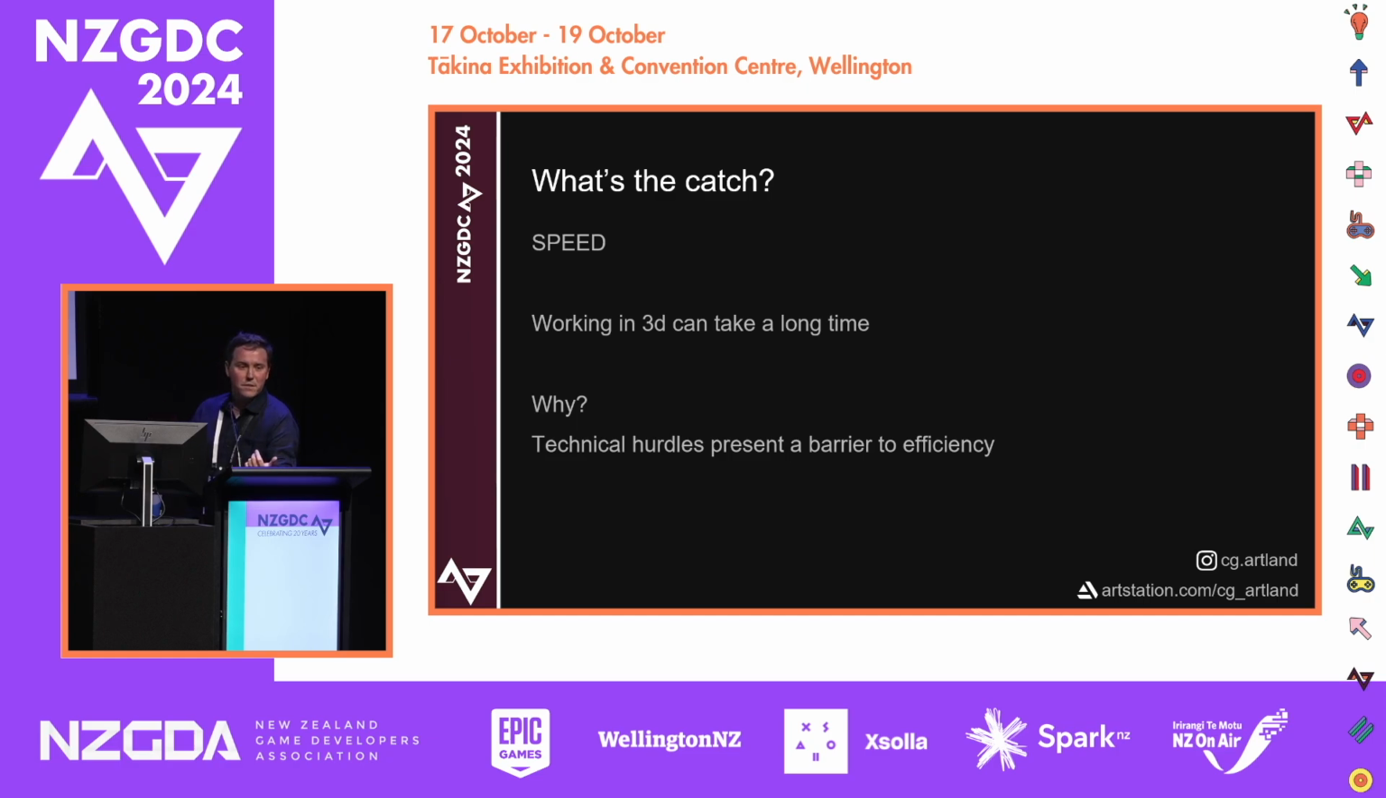Now what's the catch? So a lot of great stuff working in 3D. The downside is speed. 3D can take longer than 2D because there are technical hurdles present. Even opening files and rendering files can take more time than doing something in a more traditional 2D approach.